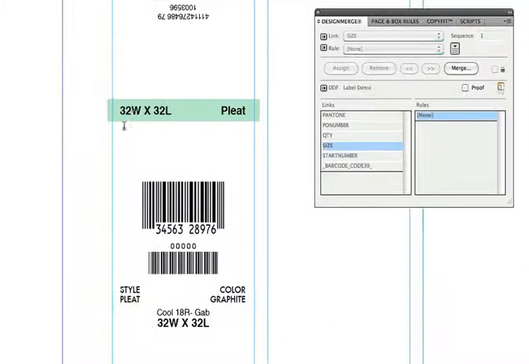To set up a variable link, you highlight the text where you want the link to appear. Here I'm highlighting the waist size, which you recall is one of the fields in the database. And I'm going to choose size from the floating palette over here. Now I'll click the Assign button. What you'll see is a little green underscore that appears, identifying that as a variable in this document.